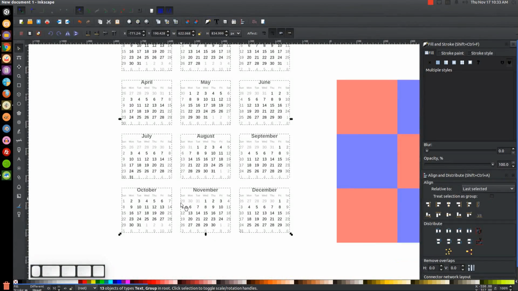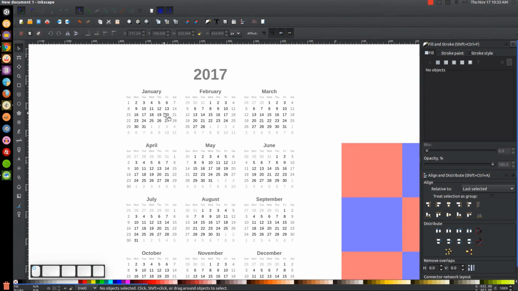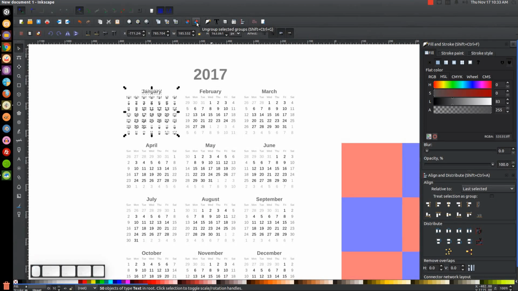And you'll notice we have all these individual little tiles here. I'll click off of that to deselect everything. And if you want, you could even go as far as, if you click on one of these tiles, you ungroup it. Ungroup it again.